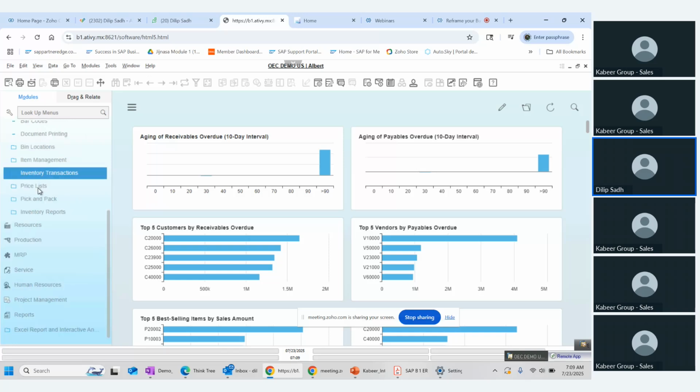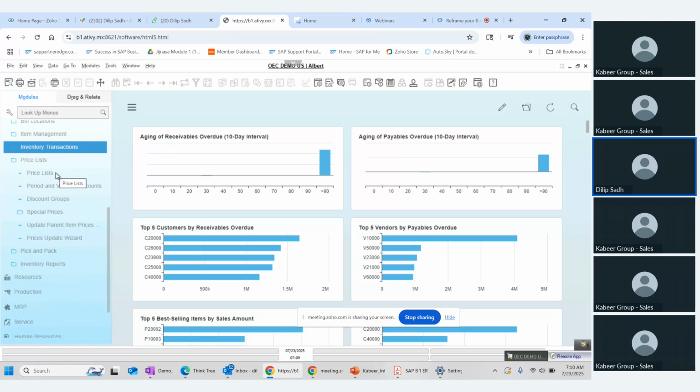Then you can maintain different kinds of price lists. So there's a price list, there's a period discount, there's a volume discount. There are different other transactions which you can do. And you can maintain all those different transactions and functions. So you can do that as well in SAP.